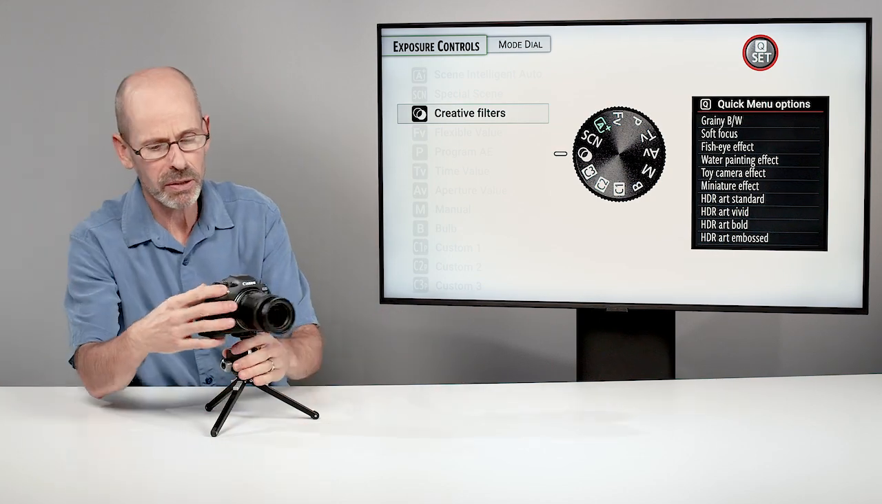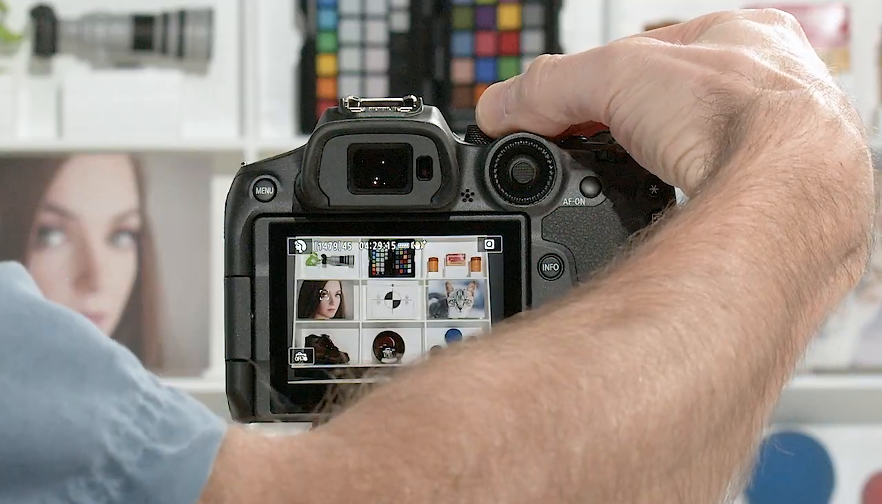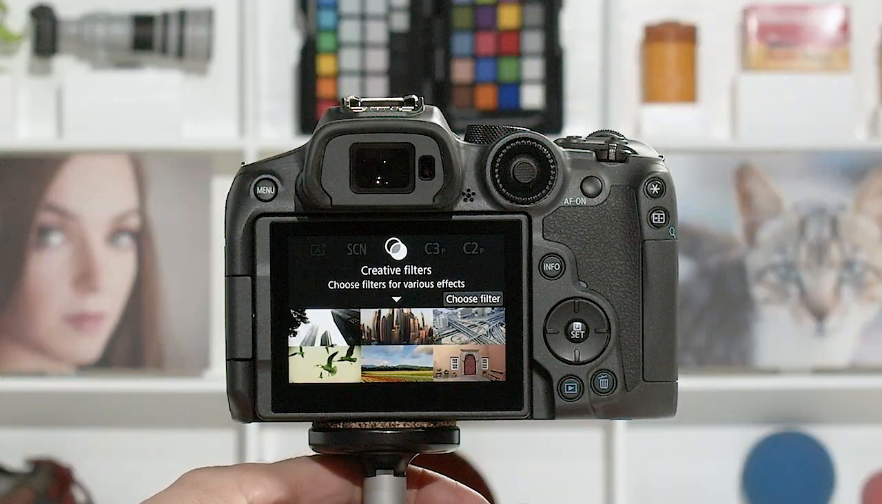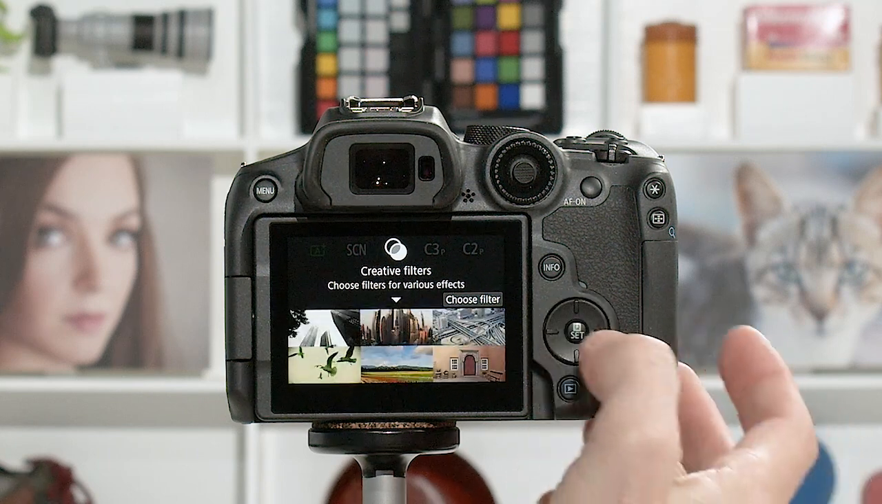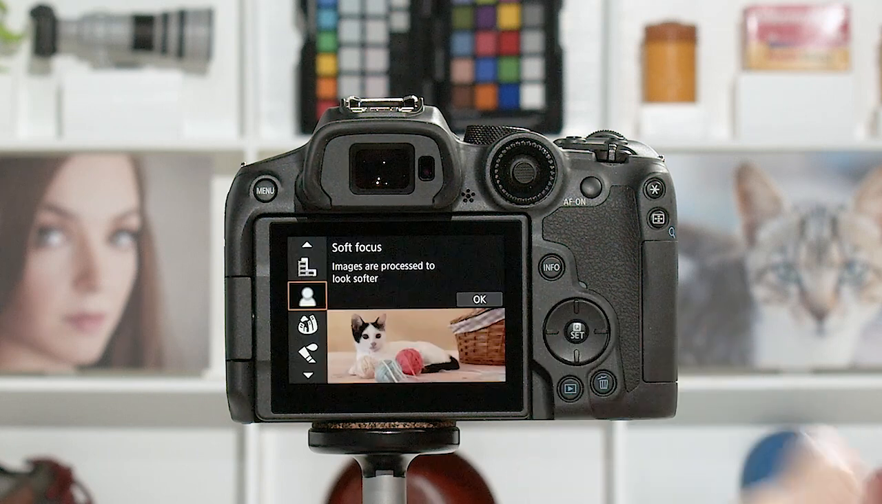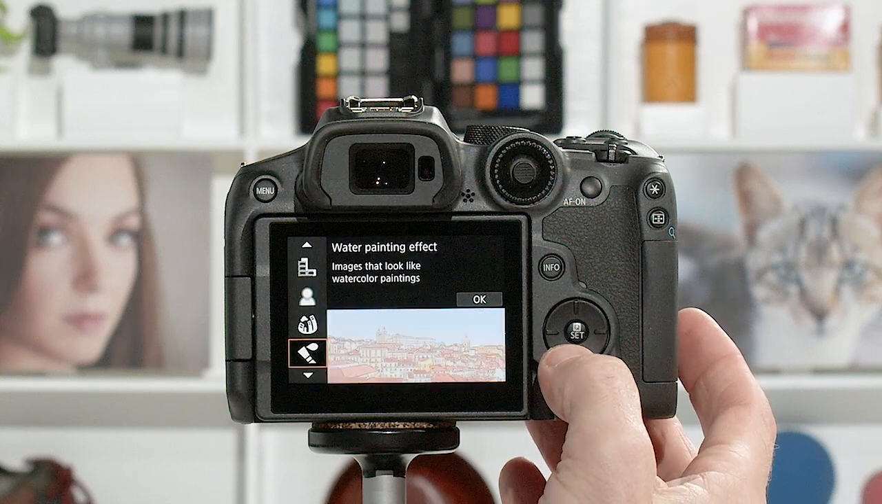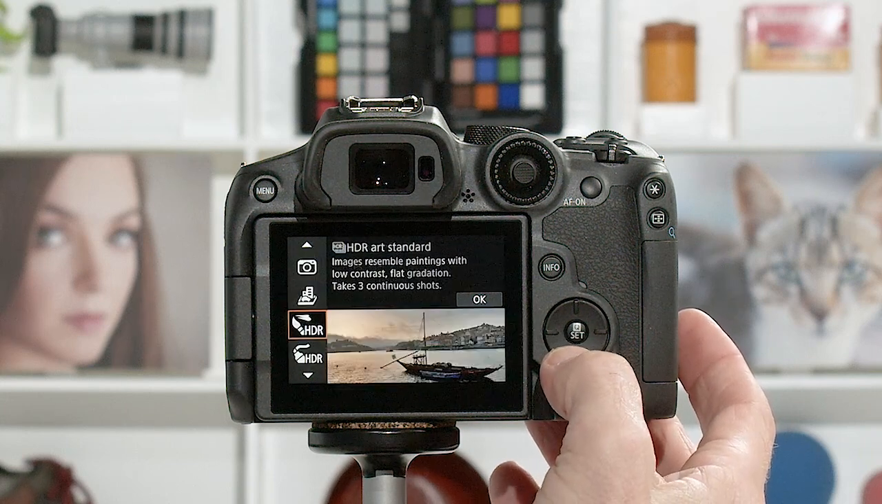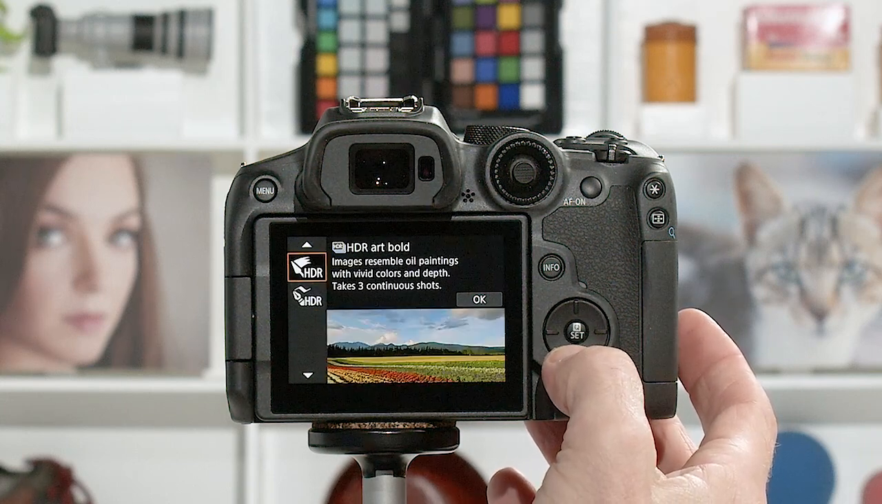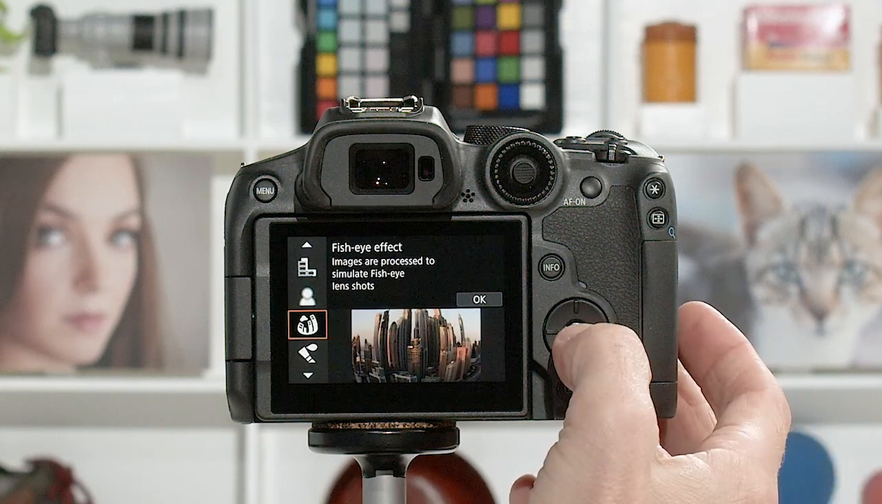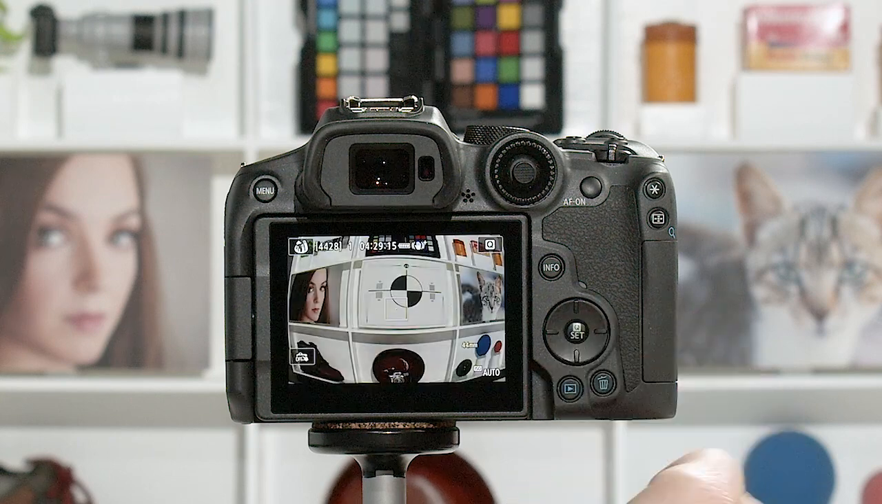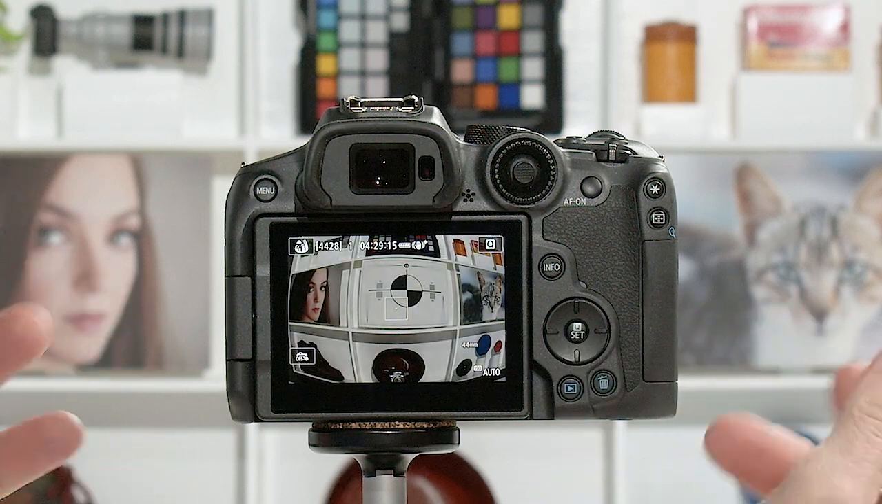All right, so let's take a look at these modes. We're going to put our cameras into this creative filter option. Once again, we can go down for more info, up for less. We're going to hit the set button in here, and now we can choose different modes in here. So let's choose that fisheye mode. I think that's kind of a weird and wacky one right here.